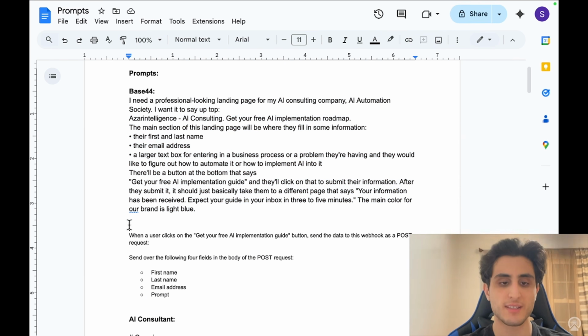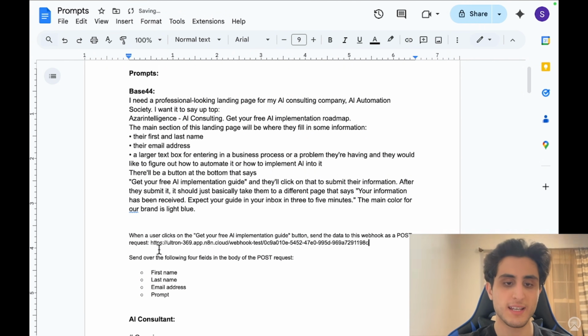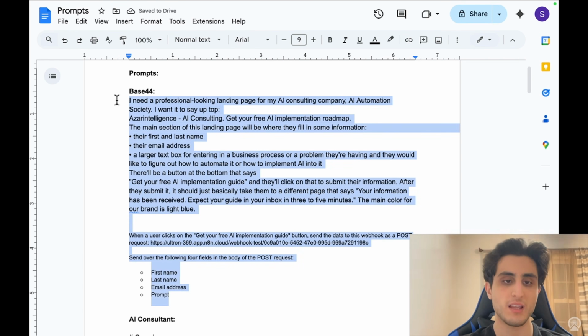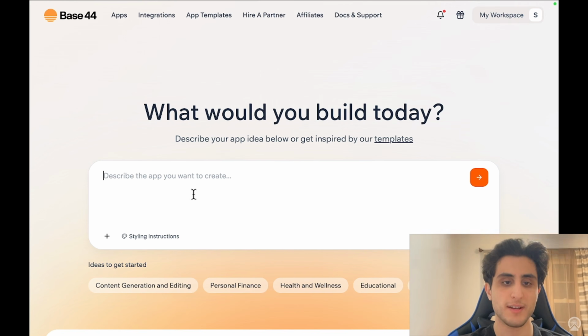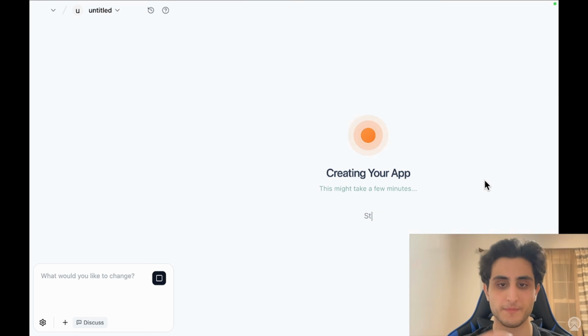The second part is for my n8n webhook. So basically, we want to let Base44 know where to send the following data. And in order to do that, we need to paste the URL I was talking about. Paste it. Now Base44 knows where to send all of this data. Okay, I'm just gonna copy this and I'm gonna come back to Base44 and I'm just gonna paste this and I'm just gonna send the prompt.